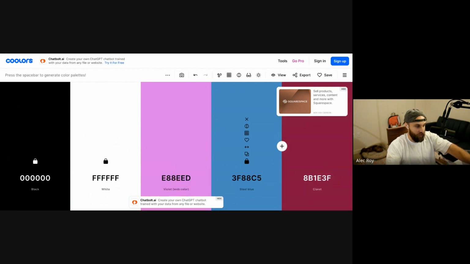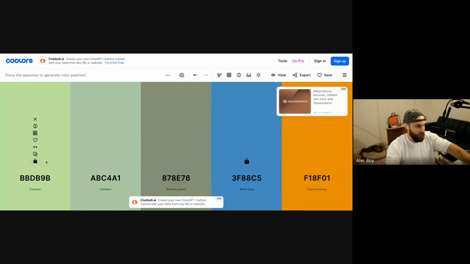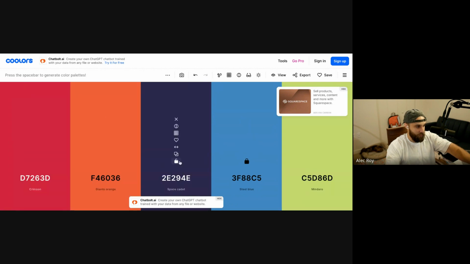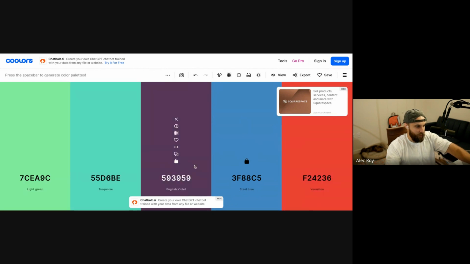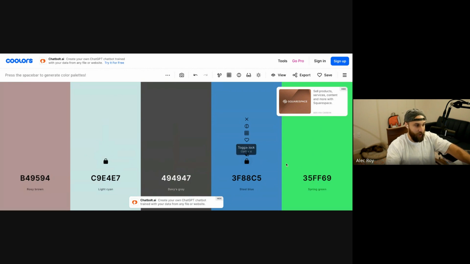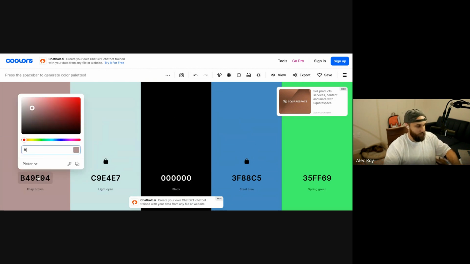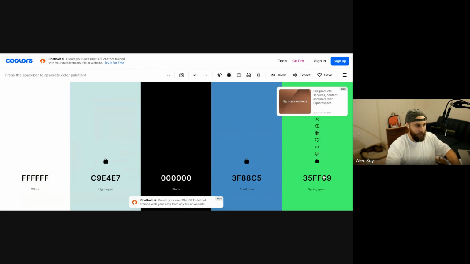I'm looking now for a soft blue. We might need to get rid of teal blue. Actually, I might need to get rid of these so we can see the full color palette. It's not quite. Light cyan. So that's a blue variation. There's your light blue and dark blue. Now, here we go. Black. White. And spring green. There's your color palette right there. A dark blue, a light blue, and the neon green.